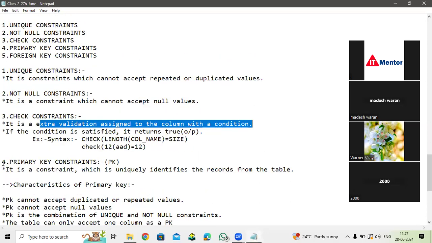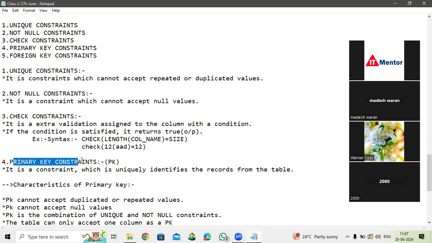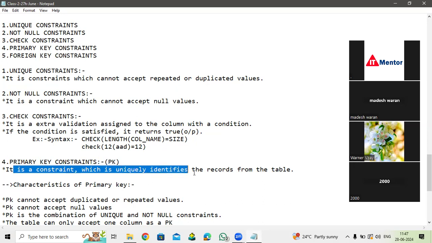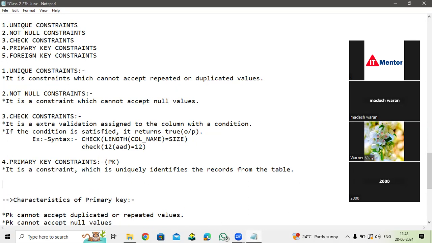Then coming to primary key constraint. It is a constraint which uniquely identifies the record from the table. If I go with a practical example, consider we have a family: father, mother, brother, sister.